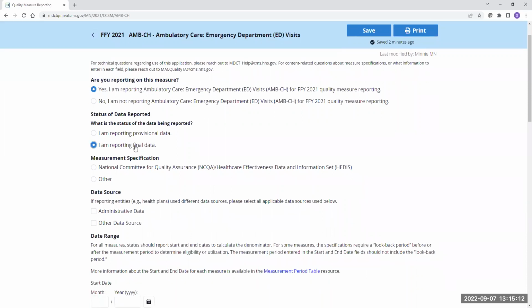As we go through the form, I want to show you some different examples of types of validation we have. As you know, there are a ton of back-end validations for these measures, and I want to show you how different validations operate and how you'll be alerted as you are going through and filling out the form.